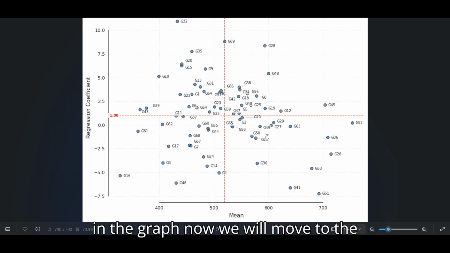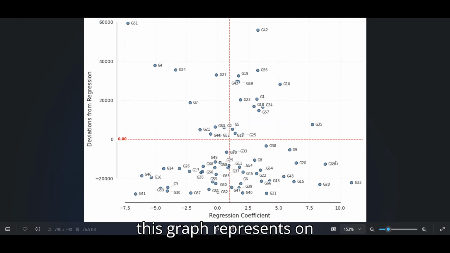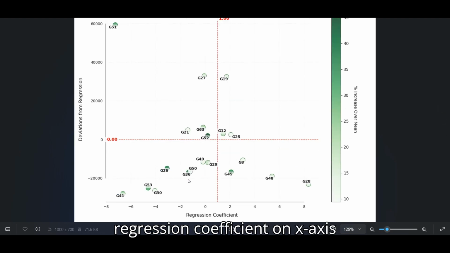Now we will move to the second graph. This graph represents the regression coefficient on the x-axis and the deviation from regression on the y-axis. As the third graph shows, we have the regression coefficient on the x-axis and on the y-axis we have deviation from regression at value 1 and deviation from regression at value 0.